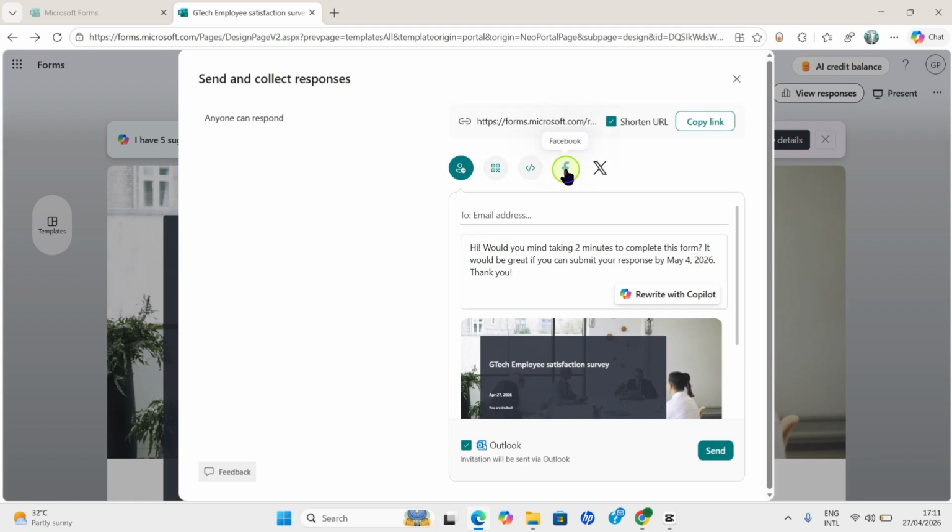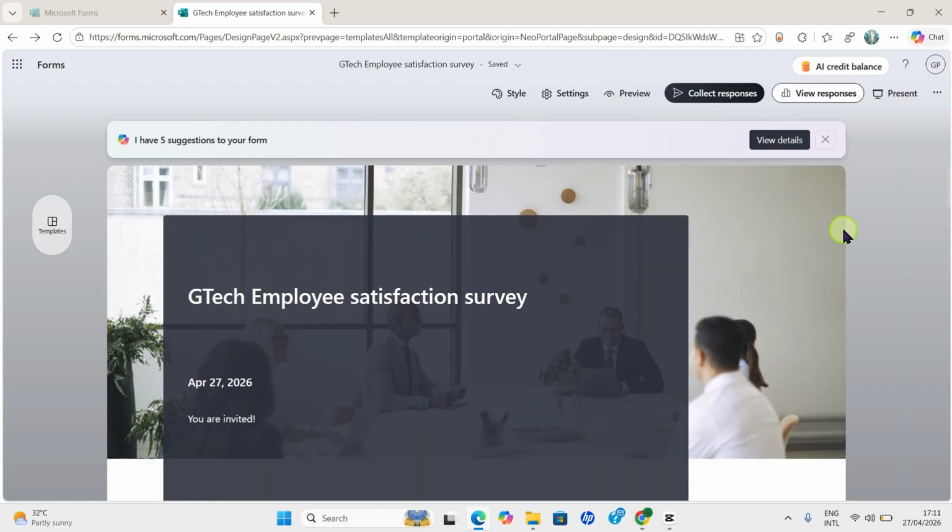Okay. Then this is Facebook. Maybe you want to share it to Facebook from here. Click on this Facebook icon, follow the on-screen guide, and you are good. If you want to share this form on X, click on X and then follow the on-screen guide and you share it on your social media X account. All right, so there are so many ways you can share this form, but let me close this since I've copied it already and I will send it to their email addresses.